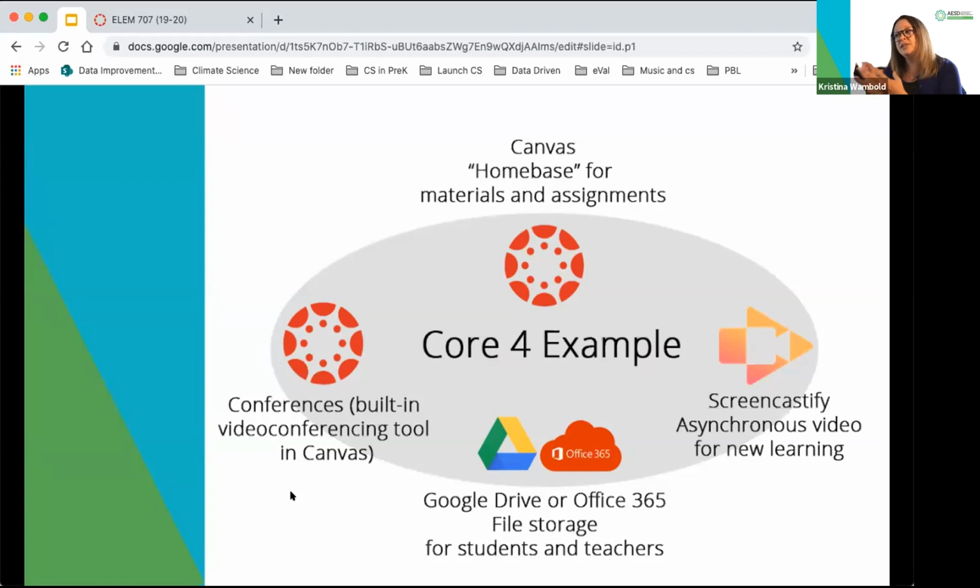And then this other side over here where we wrote Screencastify, that's for your asynchronous video. Asynchronous video is where a teacher would provide new learning via a video that students can rewind, rewatch multiple times. In this example, we labeled Screencastify, but there's many other choices such as Loom and just a ton of other resources. We just wanted to give you one sample of how this Core 4 could work with Canvas.